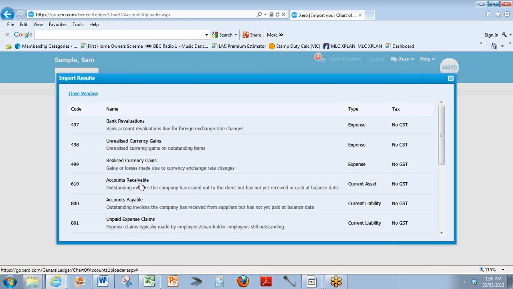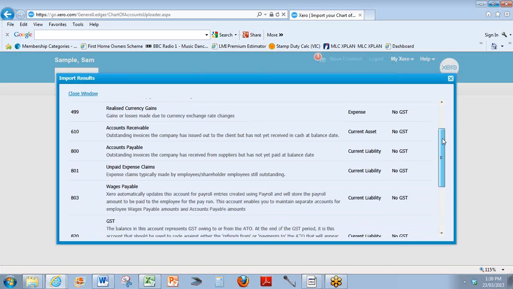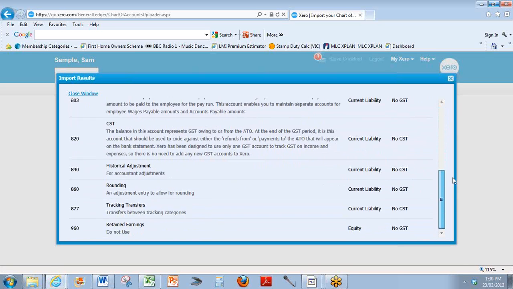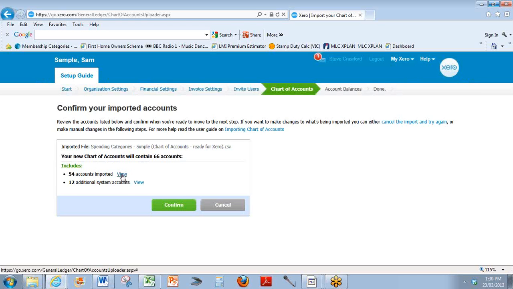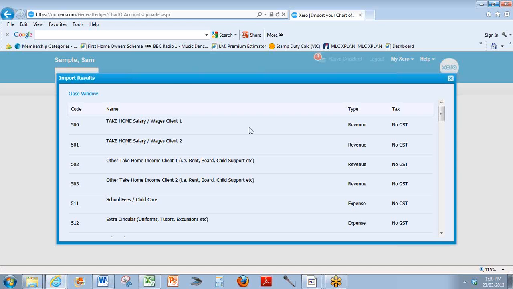If I want to see those, I just click View. And these are the standard ones that it's got in there. Accounts payable, accounts receivable, GST. That adds those for all of them. I'm just going to close that window. And I'm just going to go back and check that I've imported the right one by clicking View on mine.